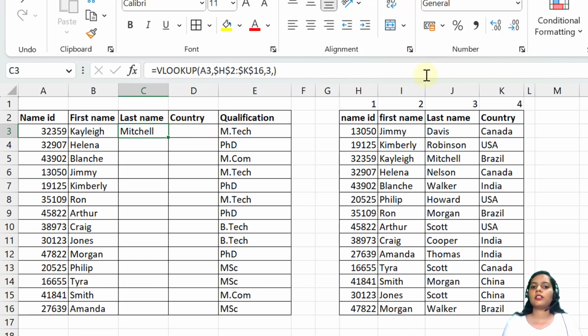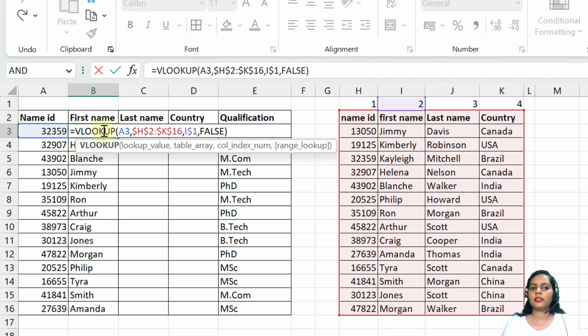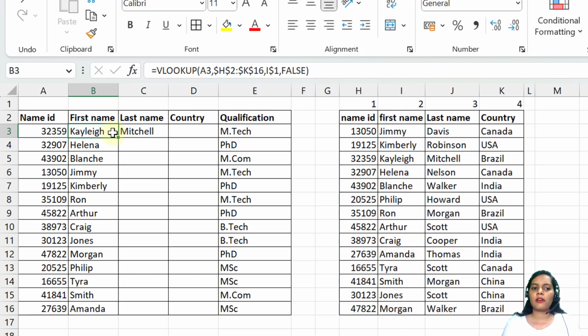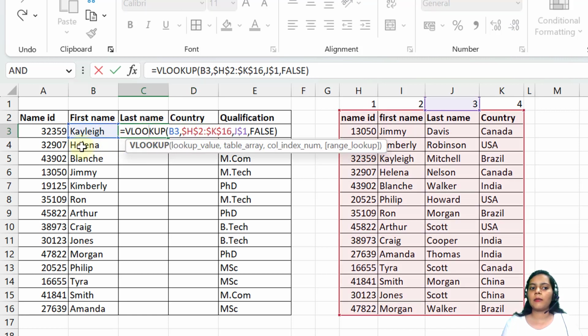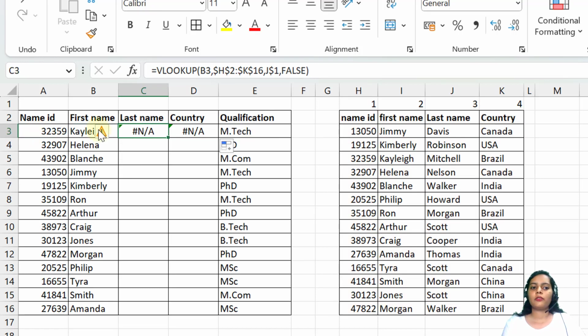So instead of this, I have kept the numbers 1 2 3 4 over here, and in this formula, instead of writing 2 manually, I have just selected the cell containing 2. Now if I drag this same formula across the C and D columns, I just select and drag this formula. You can see that NA is coming. Why? Because I haven't fixed the name ID. So we will fix that cell also.